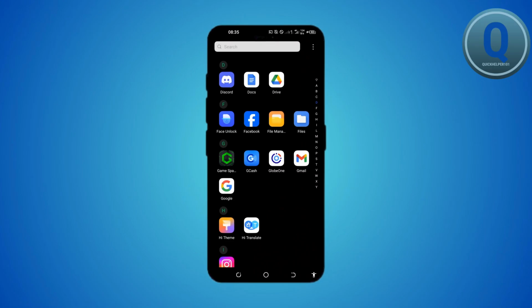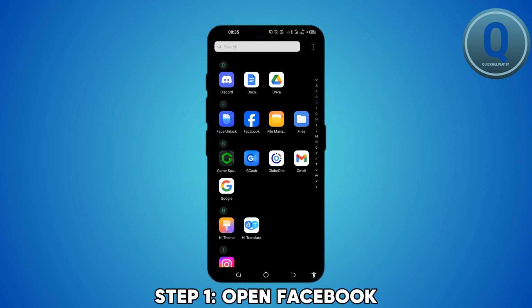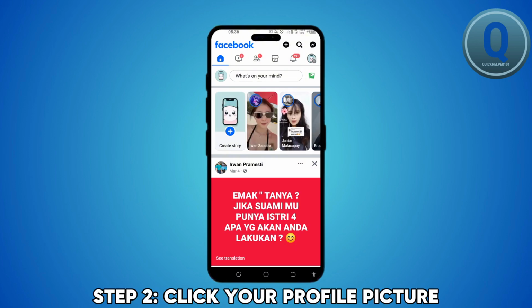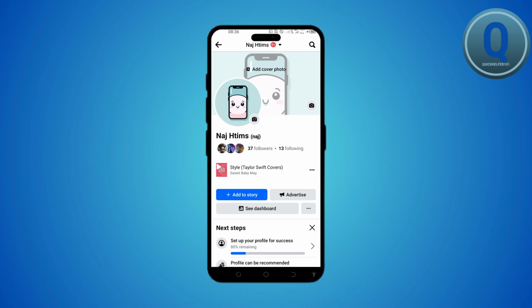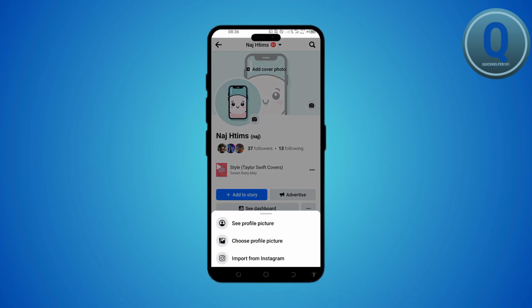In our video, I'm going to show you how to change your Facebook profile picture without losing likes and comments. First thing you need to do is to open Facebook and access your profile by clicking on your profile picture at the top left of the screen. Within your profile, click on your profile picture. You'll see options like See Profile Picture, Choose Profile Picture, or Import from Instagram.